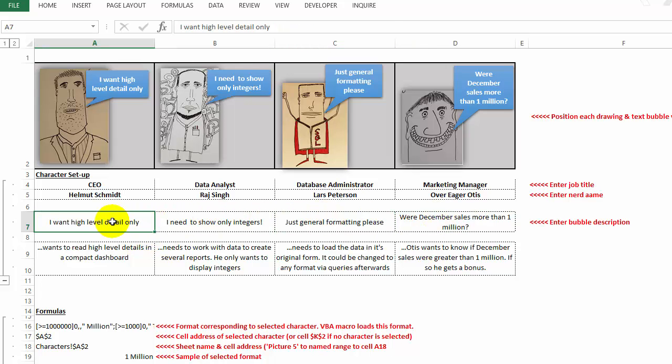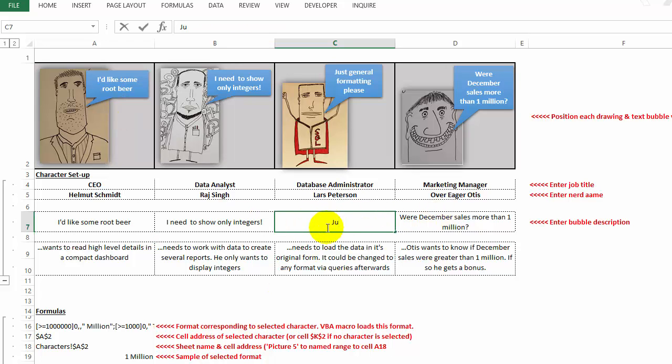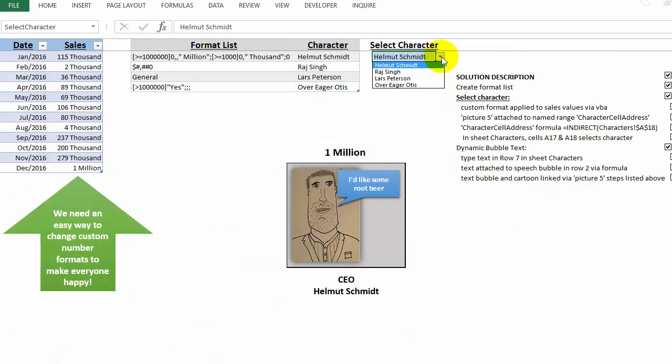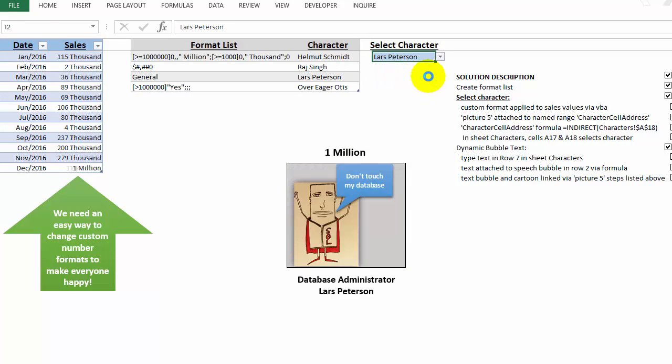Let's type something in like, I'd like some root beer. And when I press the Enter key, that's going to change. So I press Enter. That changes. We could do it to any of these guys. Let's just say, don't touch my database, press Enter, and then we see it in the cell there, and back over here it updates because it's all dynamic. So let's go like that, and that's about it.